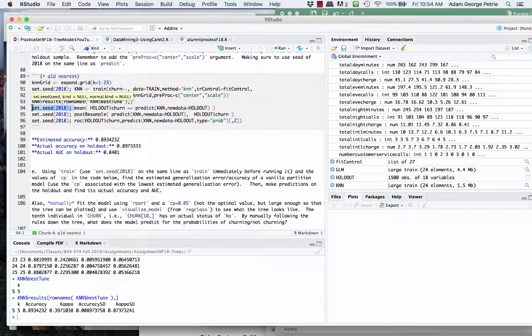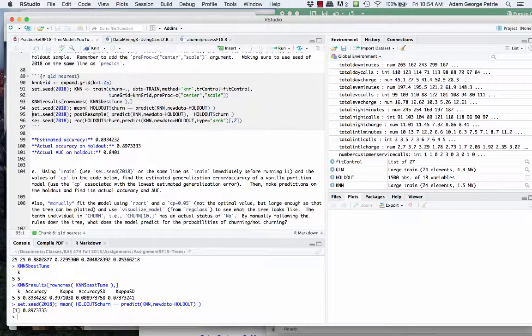Why is this the case? Well, if it happens to be the case that we find that there's a tie in the number of votes for either of the two classes, R is going to pick one of those two classes just at random. So in order to make sure that we come up with the same set of predictions for individual to individual, for student to student, having that set.seed there makes sure that the ties are broken in the same manner. So it looks like we get about a 89.7% accuracy on the holdout, a little bit better than expected.